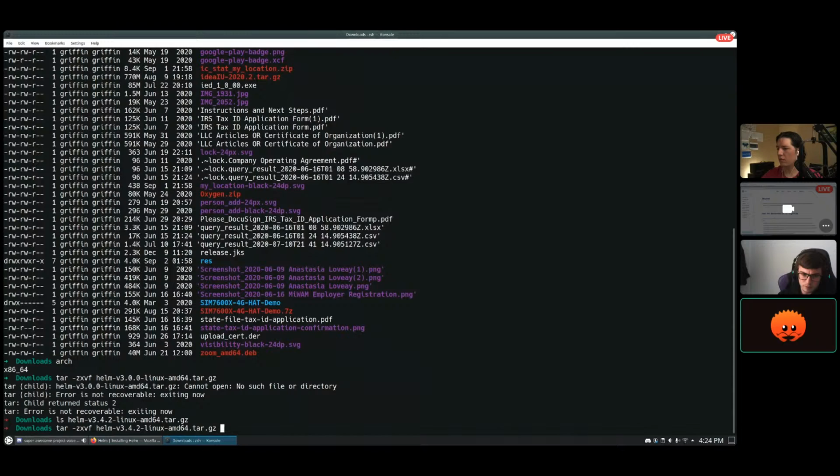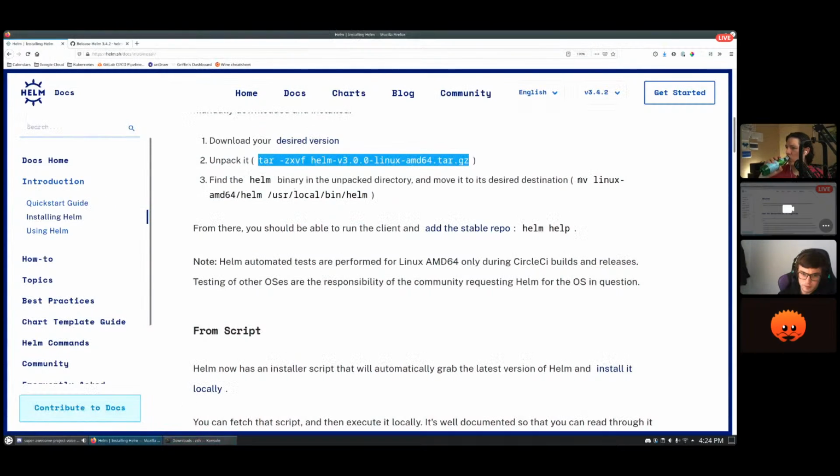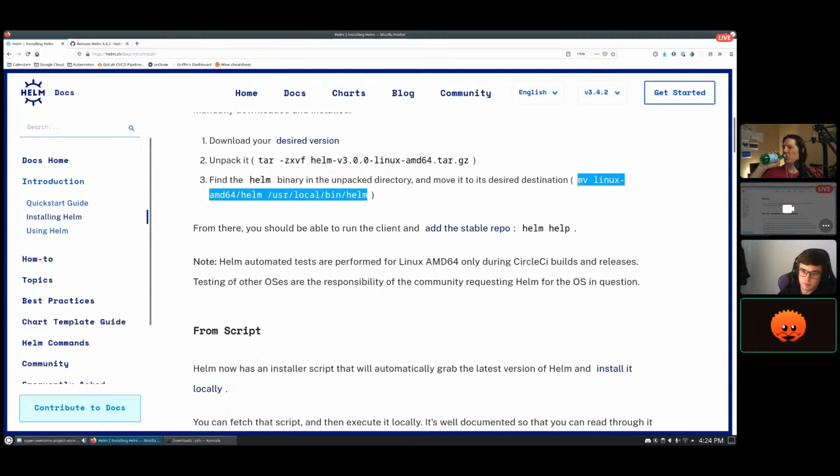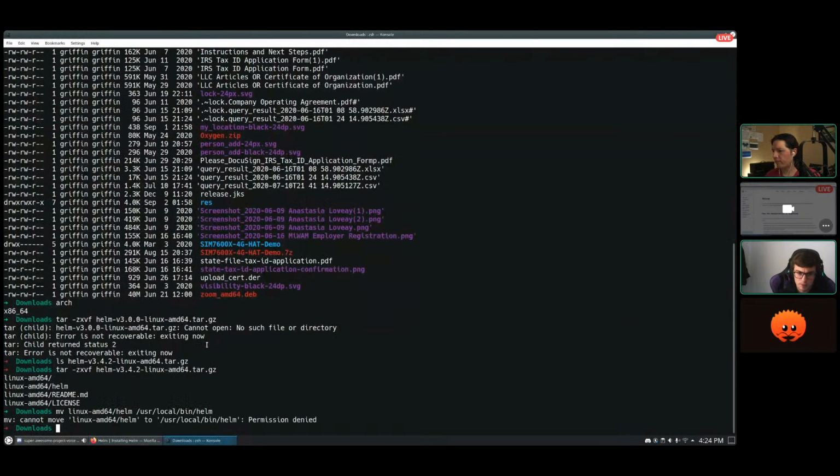So do Helm. And then, yeah, it just tells you to move it to your local bin. I see. Yeah, sudo, to be on the scope of the.